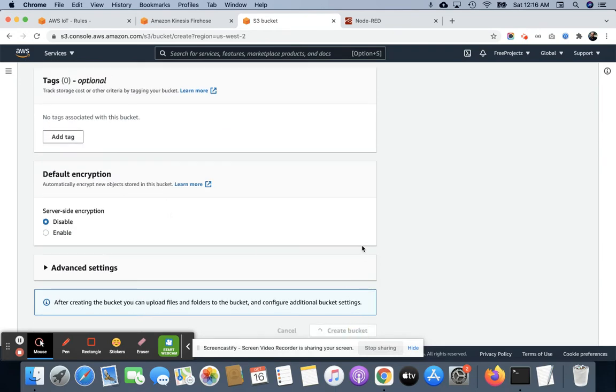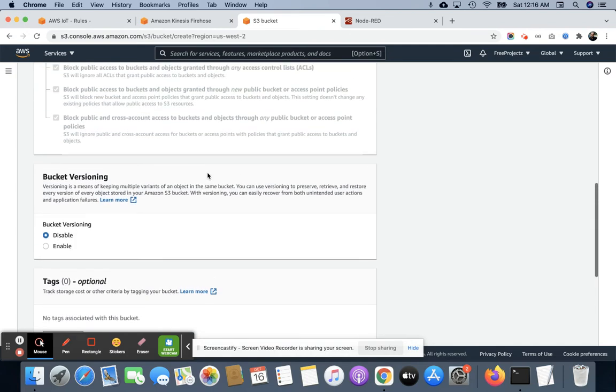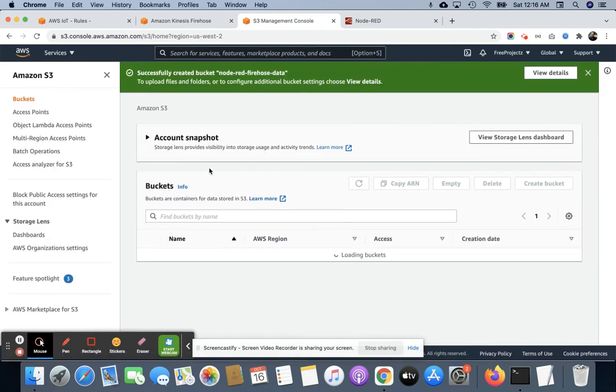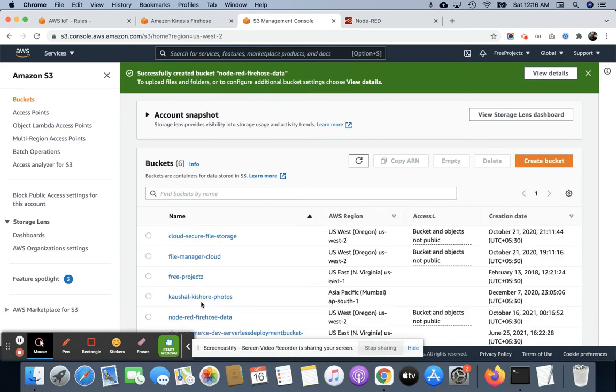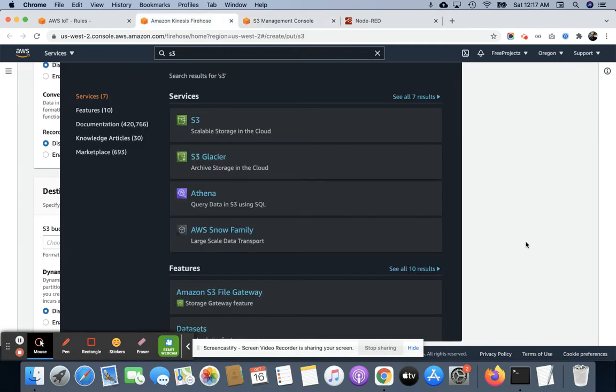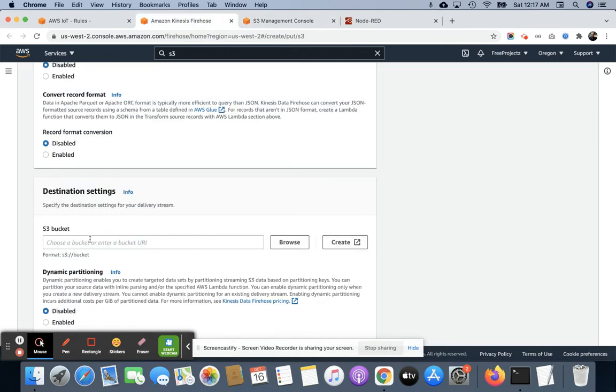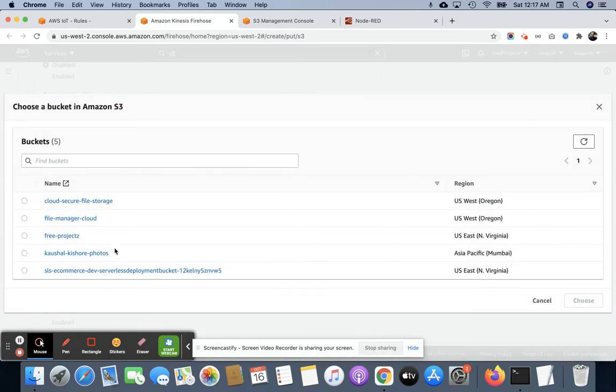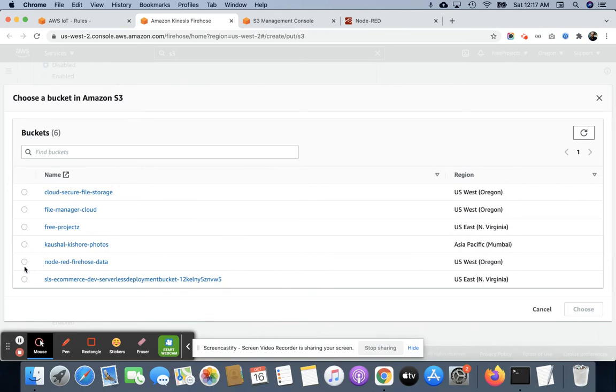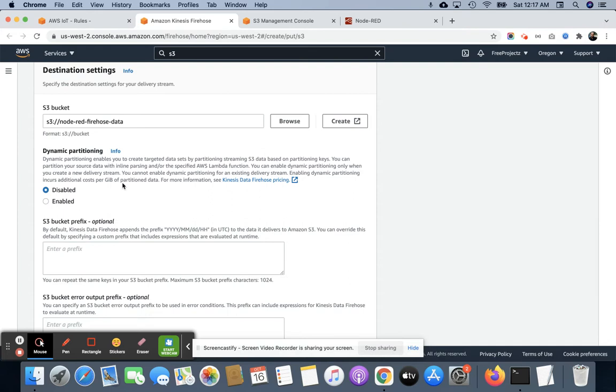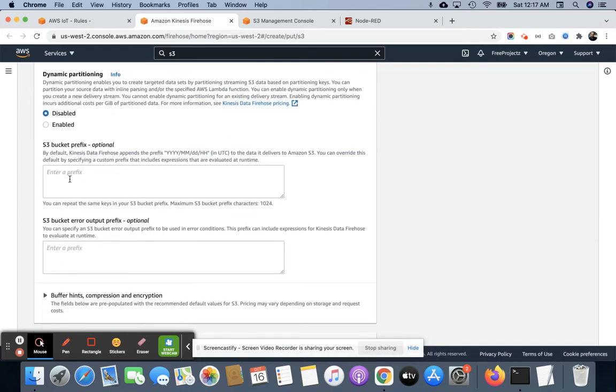So I have created this bucket. Don't modify other things, just enter the bucket name and create the bucket. It has been created here. And then after that, in the S3, go to browse. Now it's not coming here, so just click on refresh. Yeah, it's here. Select that. So this is one, and if you want to prefix anything, then you can add a prefix here. So I'm using NodeRed data.